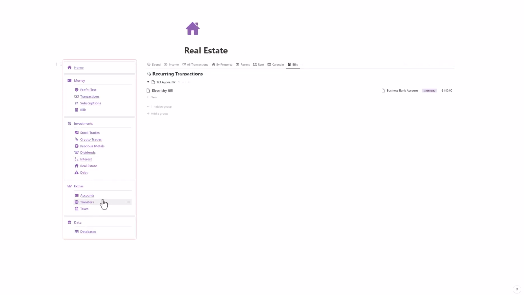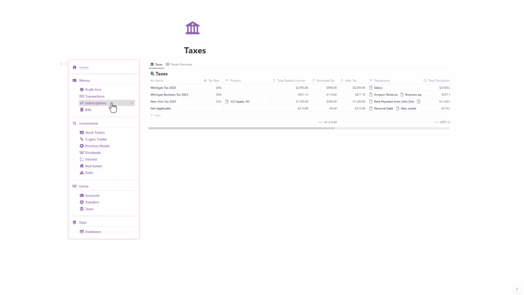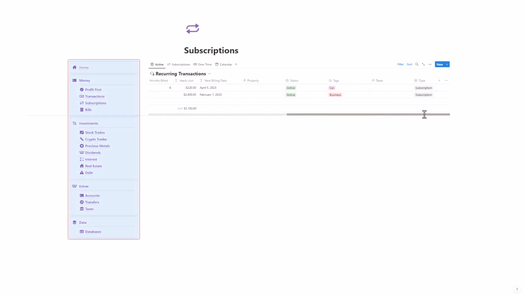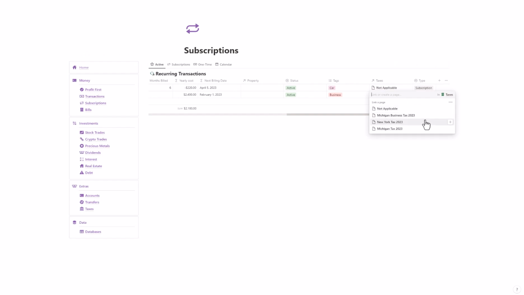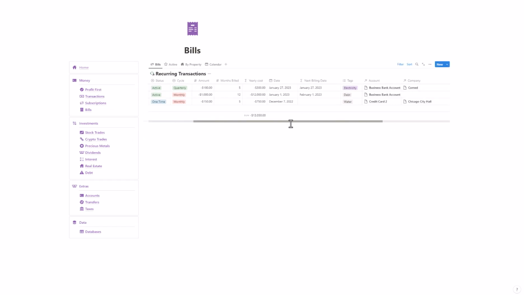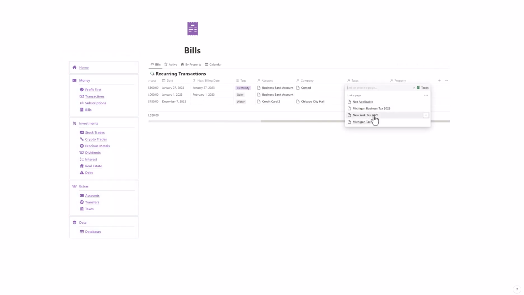and once all that is filled, you do the same for your subscriptions and bills as well. So for your subscriptions, car service is going to be probably not applicable, and tuition will be Michigan business tax, and on bills it's going to be New York tax, not applicable, and New York tax.